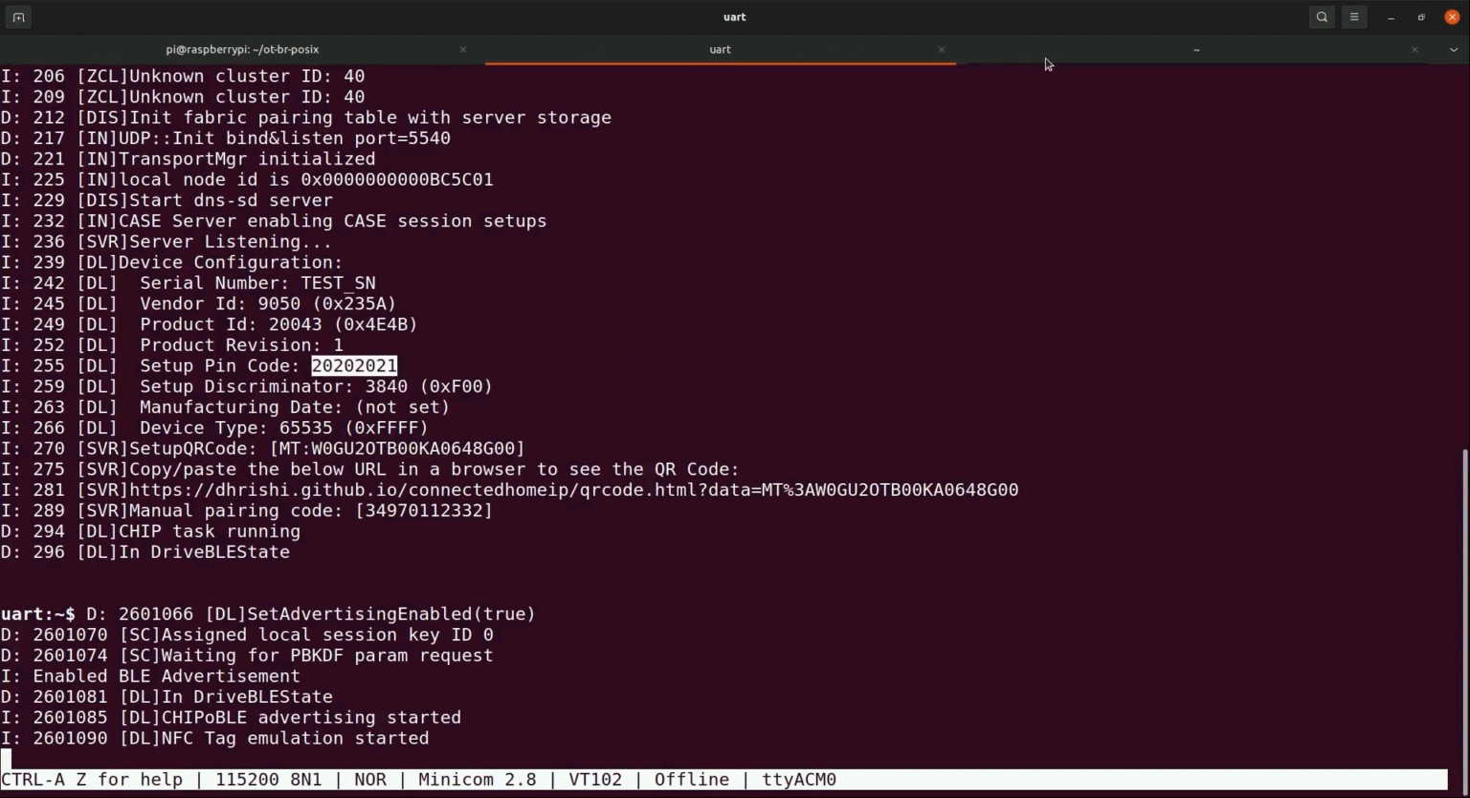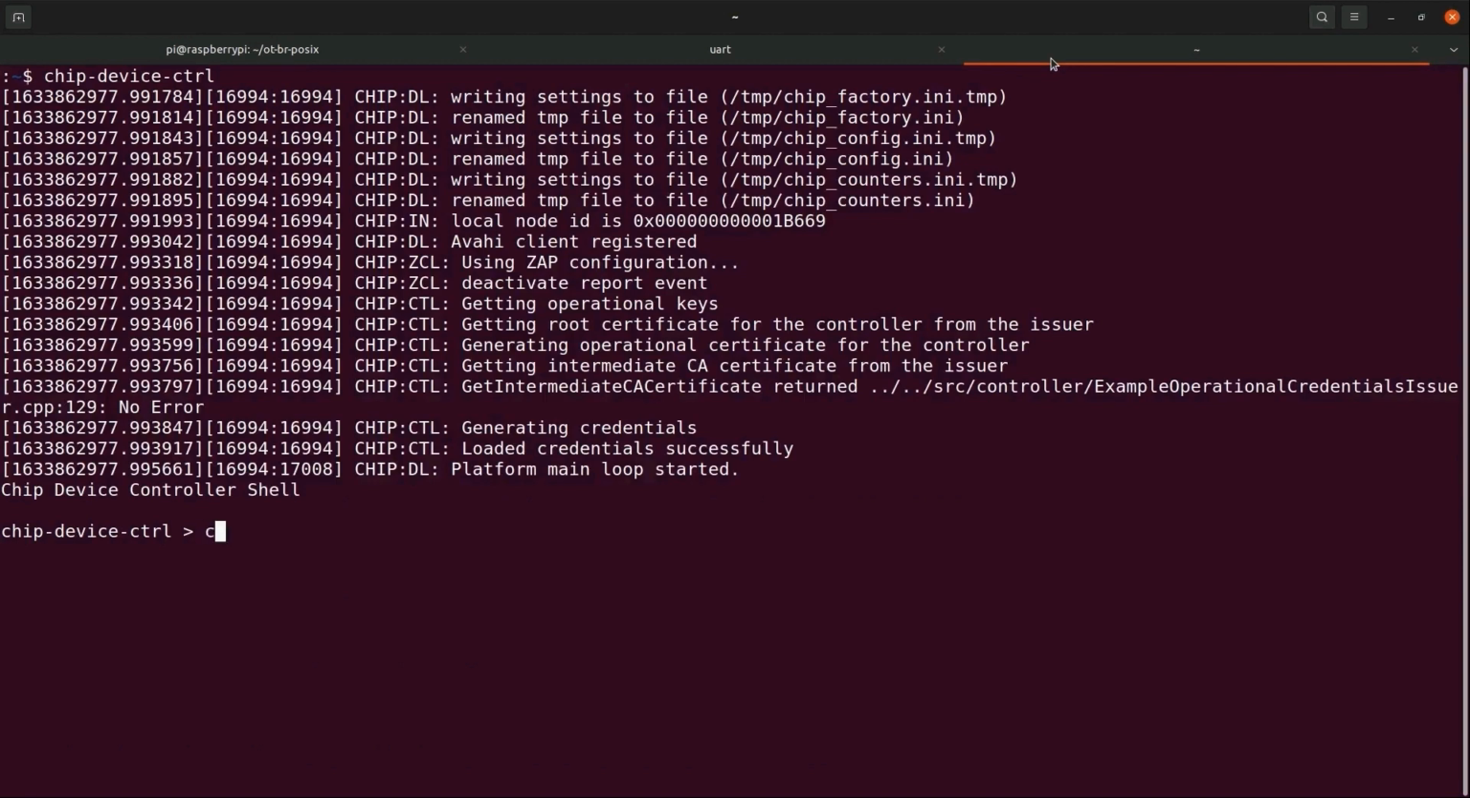This information can be used to establish a secure connection to the device over BLE with the following Python chip controller command. The last argument is the node ID to be assigned to the device.